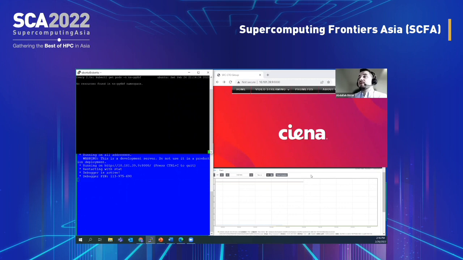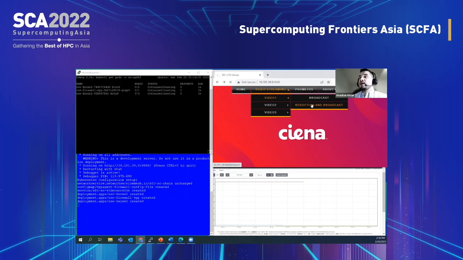The first step is the client choosing the video stream. They will go over the video streaming tab, choose video 1, then choose video reduction and broadcast. After clicking on it, this will generate some commands such as creating pods and services. As you can see on the black console, the Kubernetes cluster deployed some pods, 3 pods. The first pod is the video broadcast. The second pod is the video firewall, and the third pod is the video compression.